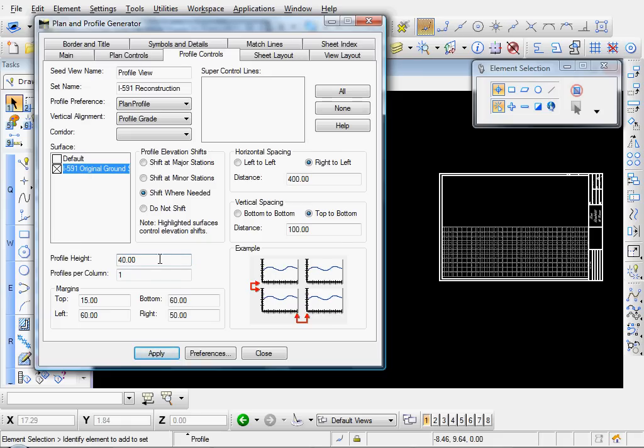Profile height, I'm going to use 40. That's usually good for my settings. You can experiment and see what works best for you. Profiles per column, we'll leave that at 1. Margins, this will put a margin around your profile for displaying maybe your axis labels and whatnot. I found that 50 again works good for my settings. Super control lines, oh, we don't have a corridor defined, so we'll leave this blank. These settings, once again, are covered in the plan view sheets video, so we won't go into that.